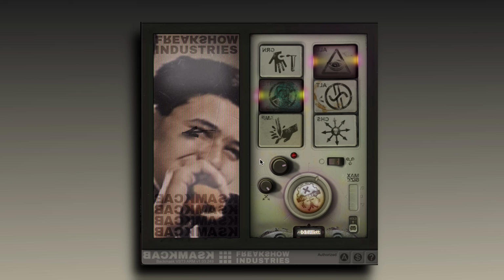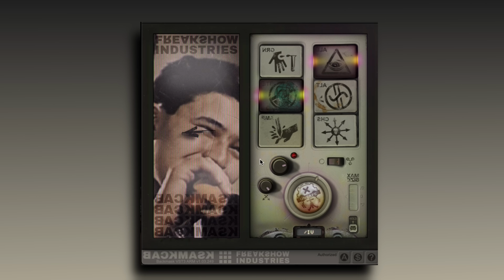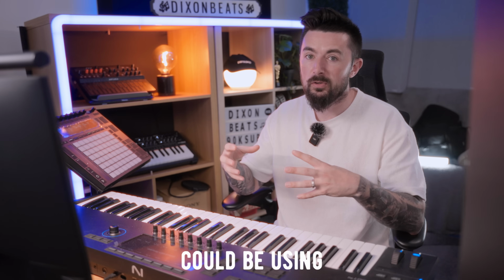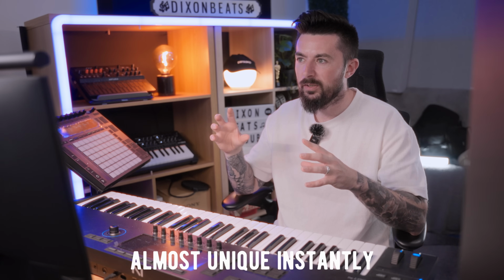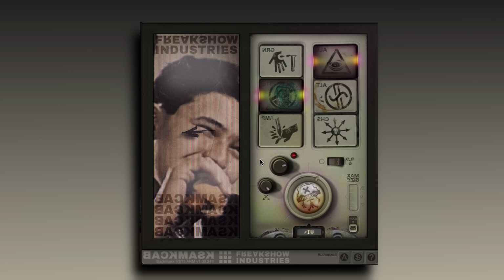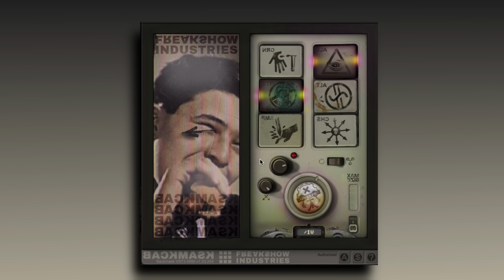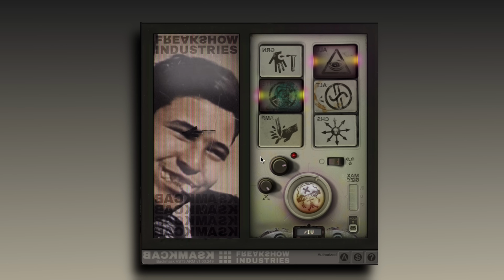And as you can hear there, straight away, it just adds something different. It takes a loop, which many people could be using if you've got it from Splice or somewhere, and it makes it almost unique instantly by doing that reverse effect there. And you can twiddle and tap these different dials and faders over here, which can get very, very interesting.